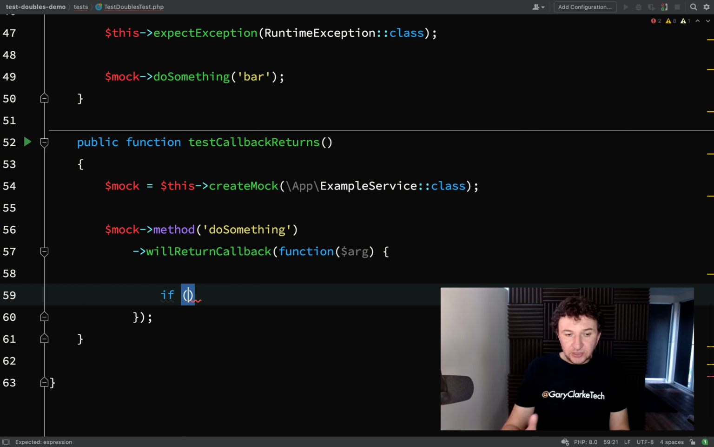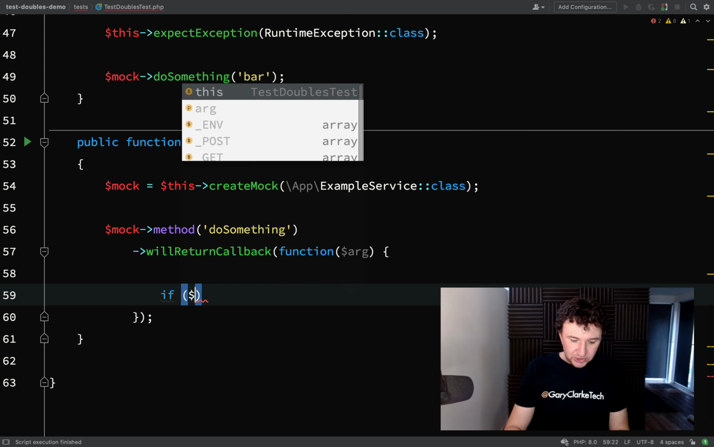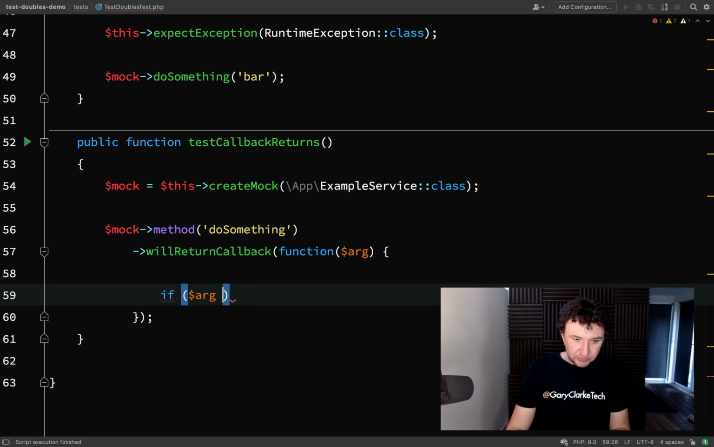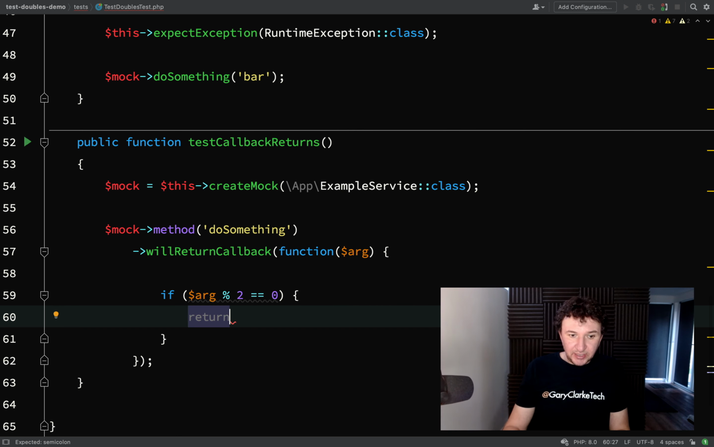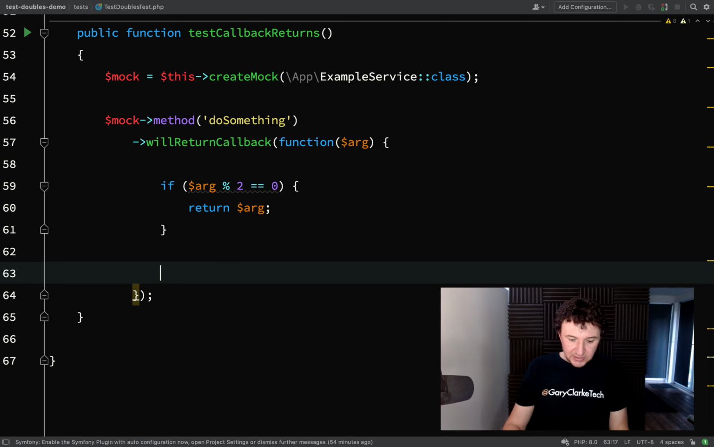And like I say, I'm going to check to see if the number is even. The way to check if a number is even is we can use modulo. So arg modulo 2 equals 0. Then what I would like my mock, or my mock do something method, to do in that instance is just return arg. What I'd like it to do if it gets past that point is throw an invalid argument exception.